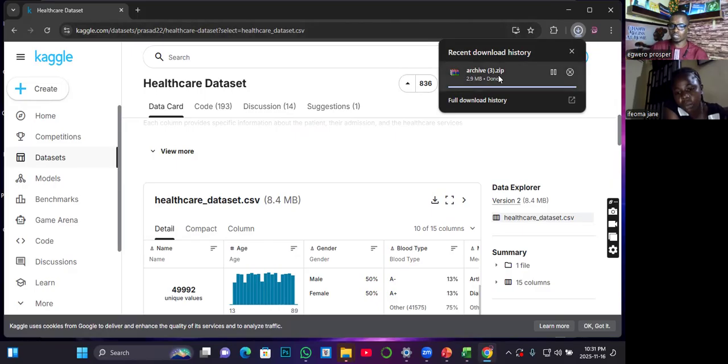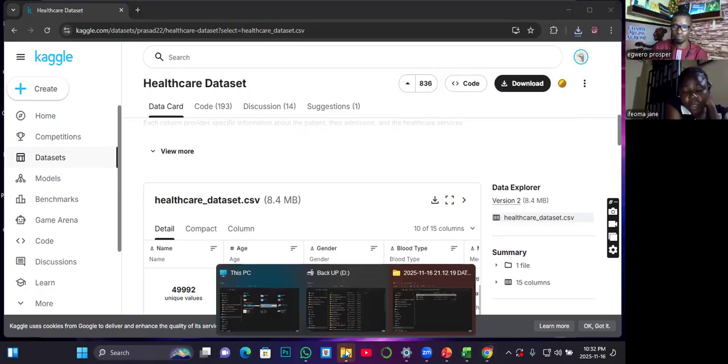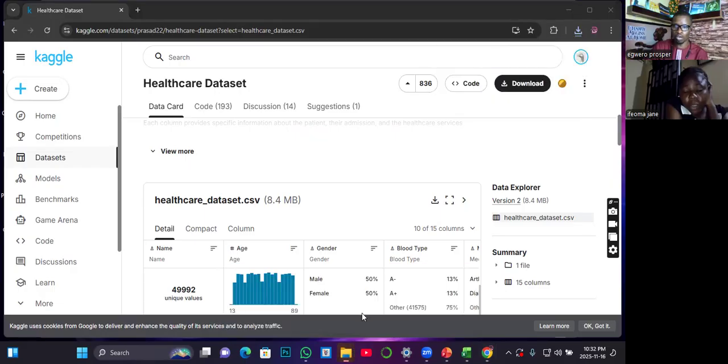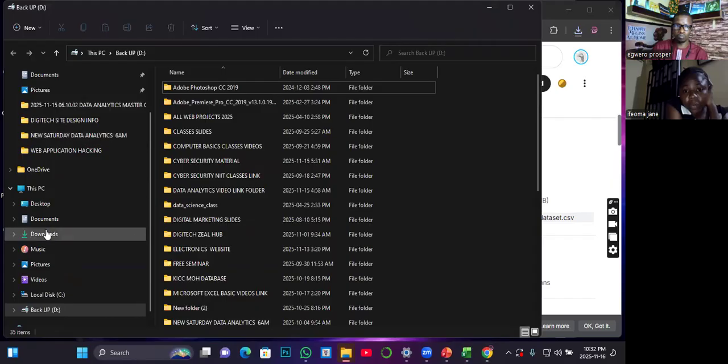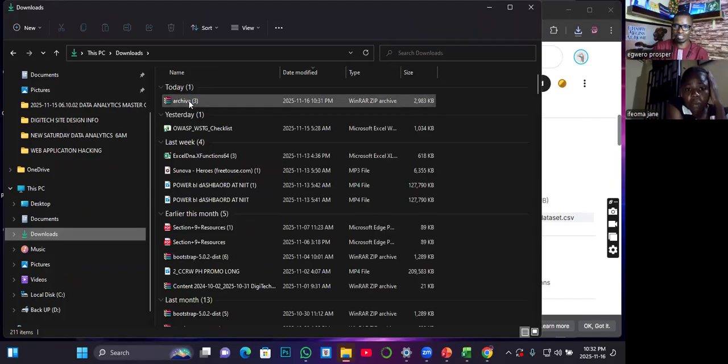All right, so you can see that the data set has completed downloading. Now the next thing is for you to know where to access it. An average computer user knows where a downloaded file should be located. You click on File Explorer. From here you'll be able to locate Downloads. Once you click on Downloads, you will see the most recent items. So this is what you downloaded.